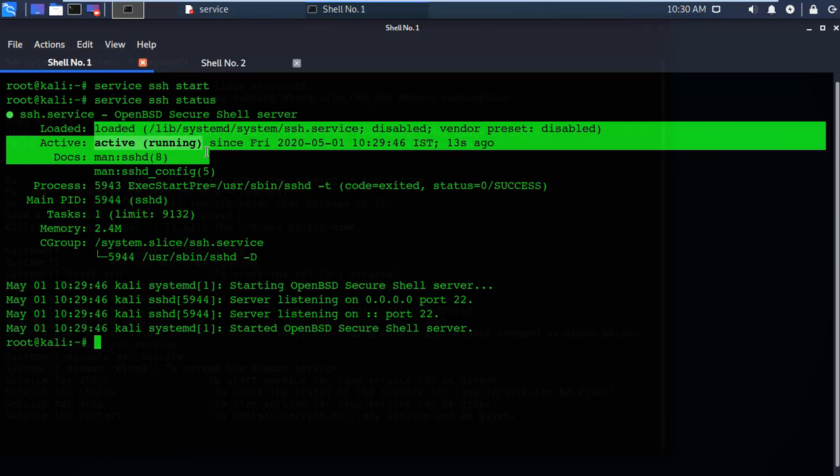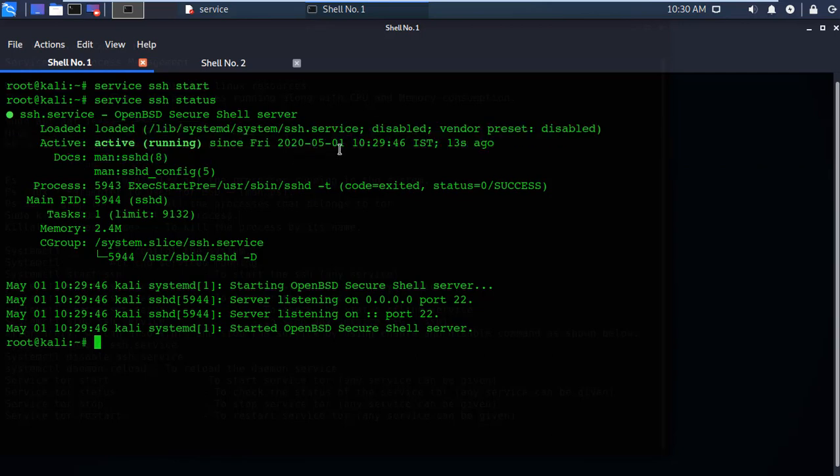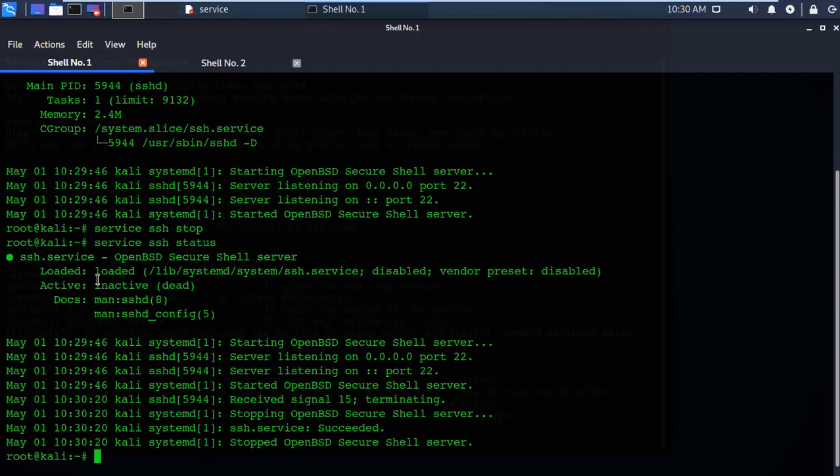Alright, so you can see that the service is started since 5/1, so it's today's date, and the time is also displaying over here. So this way you can check the status of the service. You can also stop the service by using stop, and you can see the service is going to stop. And when I see the status, you can see that the active status is inactive and dead, so it's not running. So this way you can stop and start any service. This is the very simplest way to stop and start any service.